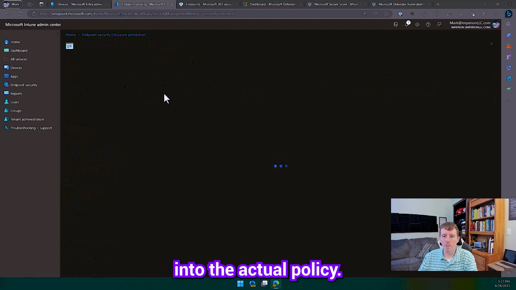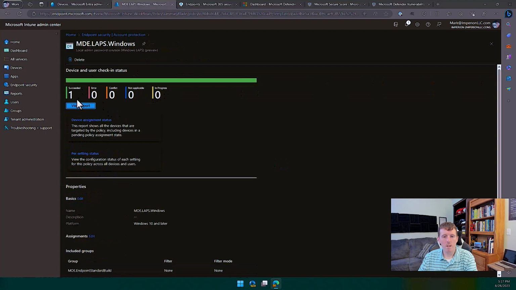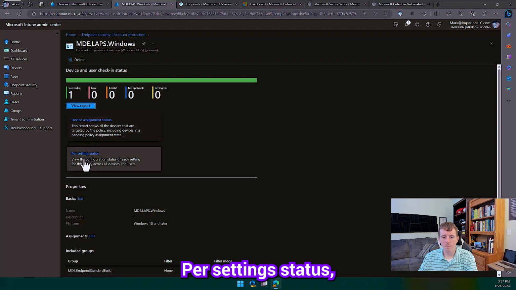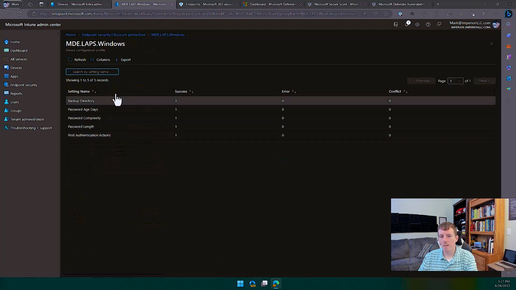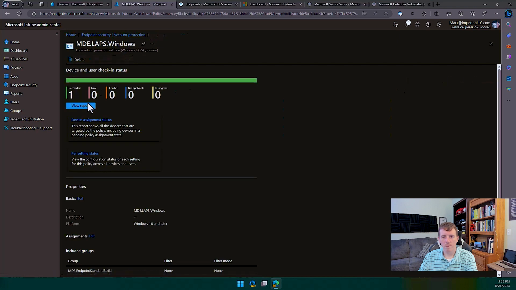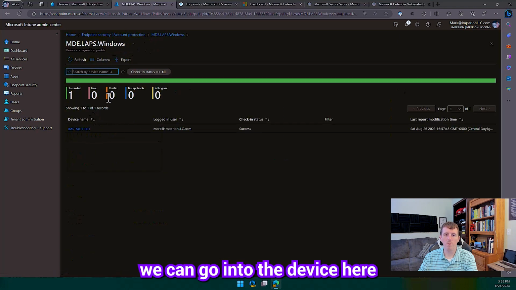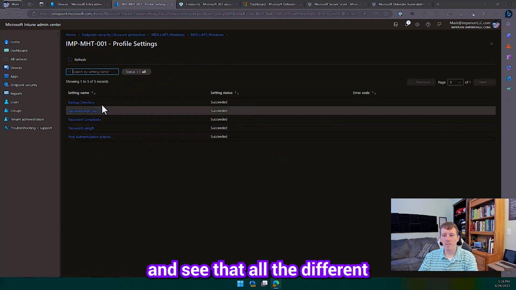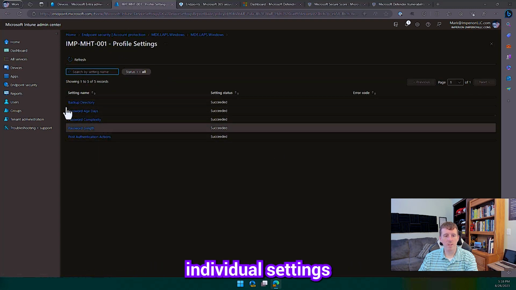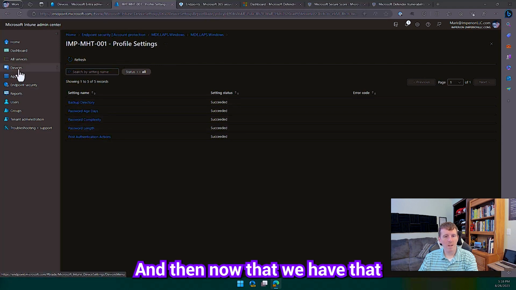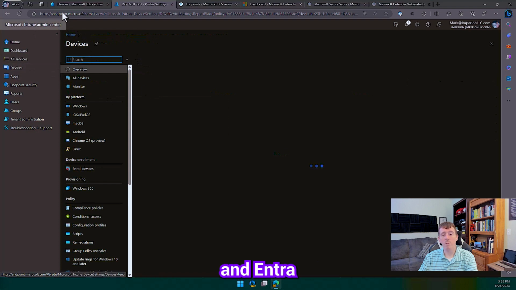But if we go into the actual policy, we can see that it has succeeded on one device. If we look at the per settings status, we can see all the settings were successful. And alternatively, we can go into the device here and click into it and see that all the different individual settings were successful as well. And then now that we have that, we can navigate from Intune and Entra.